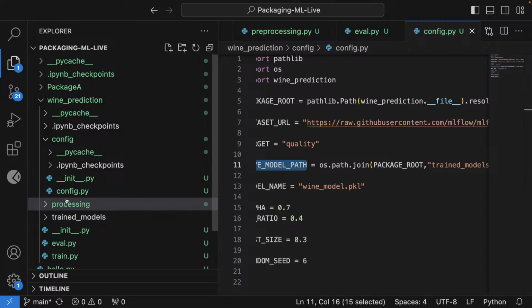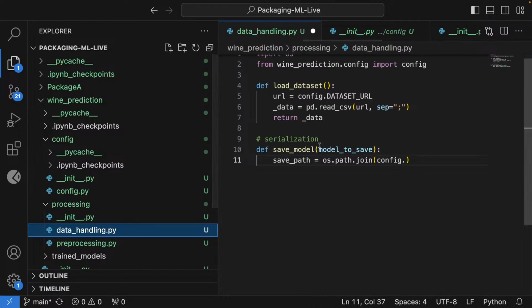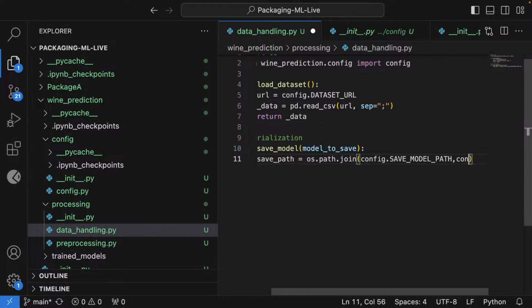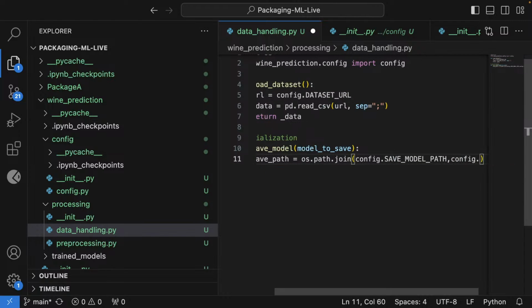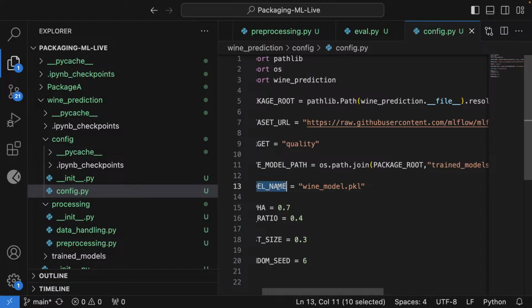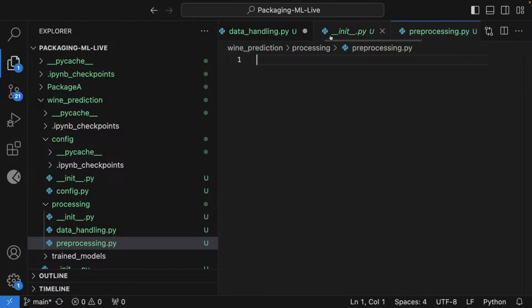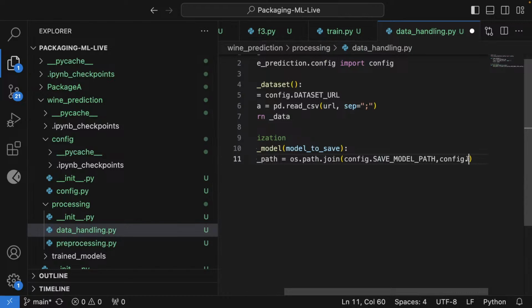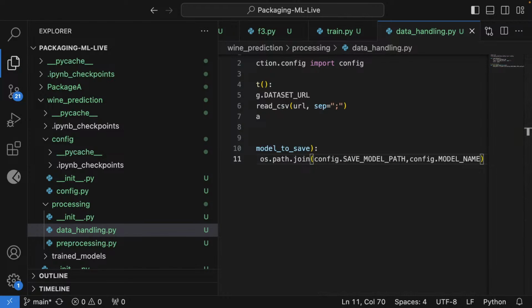Now when it comes to the data handling script, I'll say path.join config.save model path, comma, config dot, I think that's the model name. Let us validate it here. Yeah, it's the model name. So inside that folder, go ahead and save it with this model name. That is what I'm saying right here.